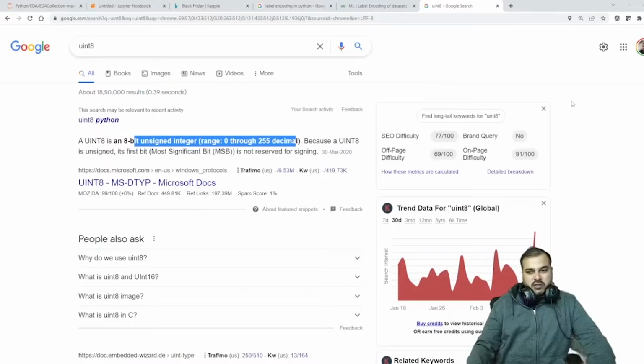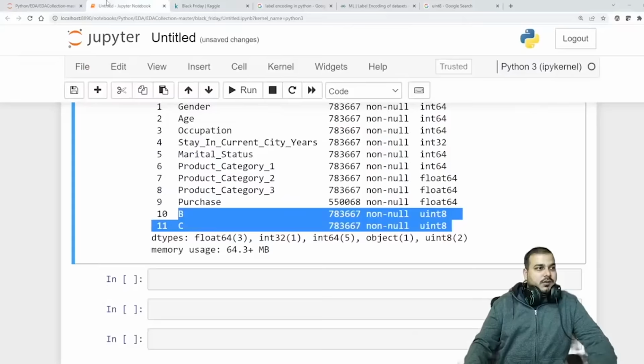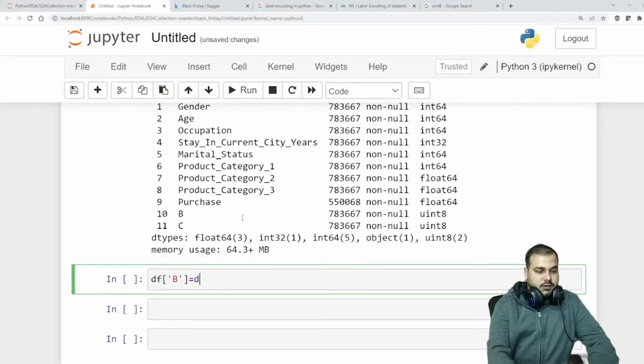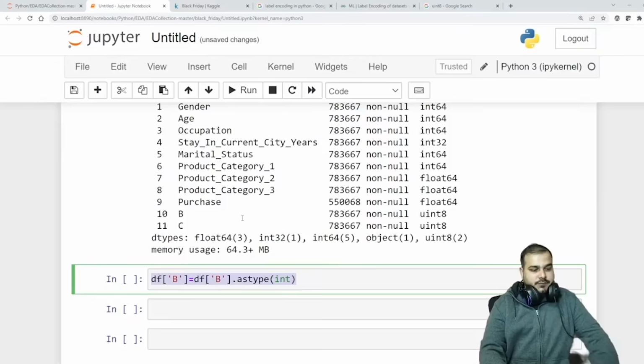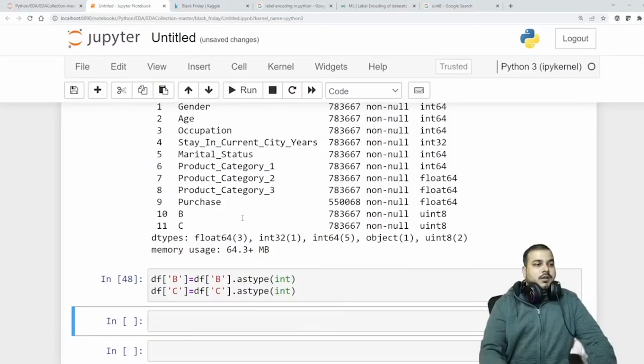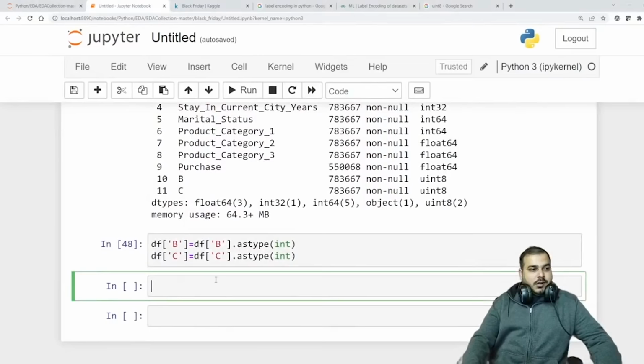So if you want to convert that into int type, what I will do here is say B and C, right? So df['B'] is equal to df['B'].astype(int), and the same thing I can copy and paste for df['C']. Okay, execute it. Now, if I go and see my df.info, you will be able to see this.